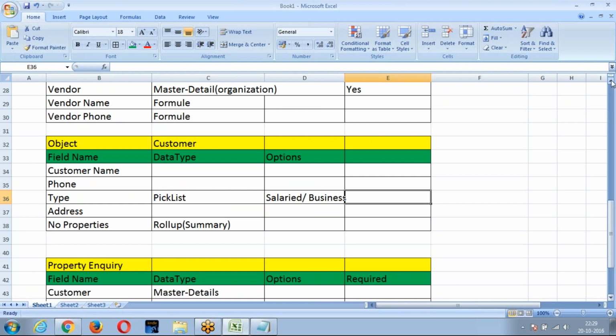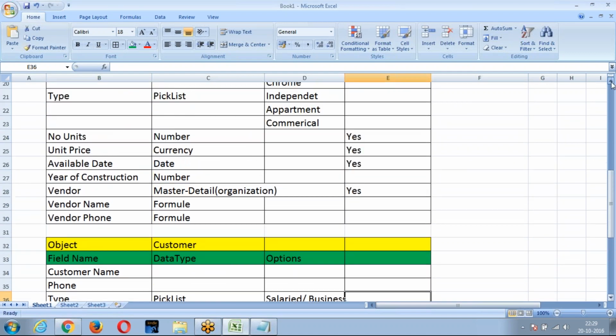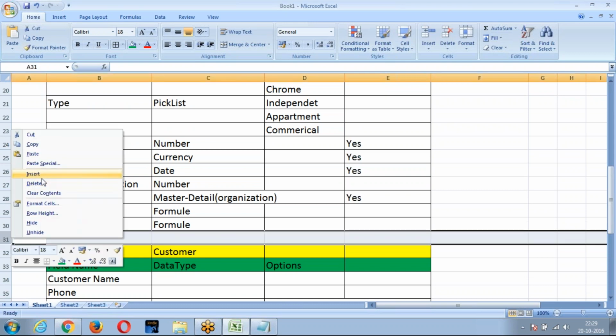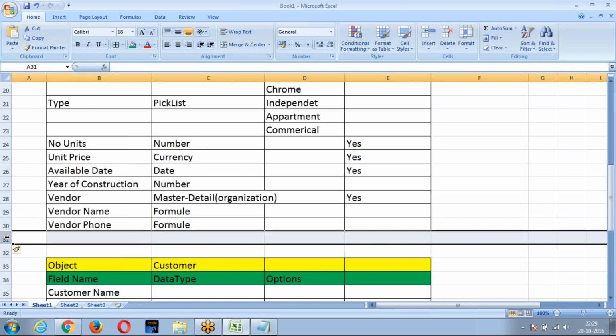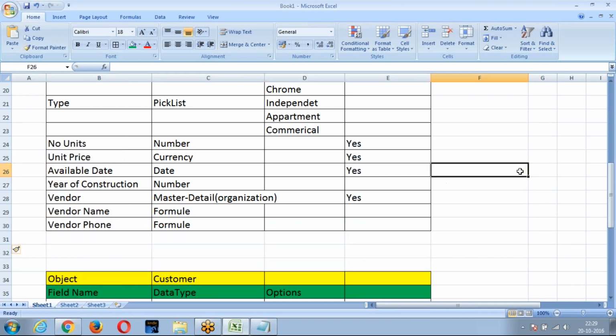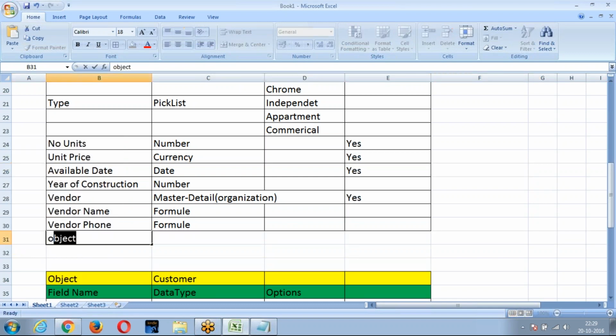At the same time, I also want to know how many customers have inquired about this property. So, how do you know this? As property is also one of the master objects, I can create number of customers. Roll-up summary.